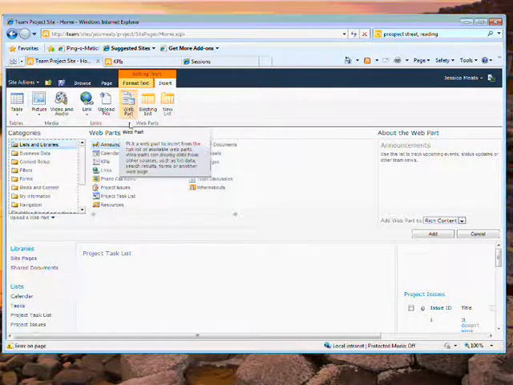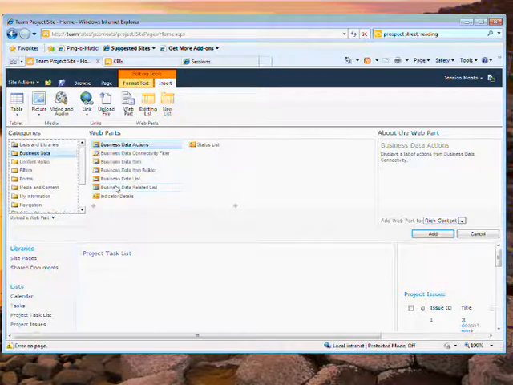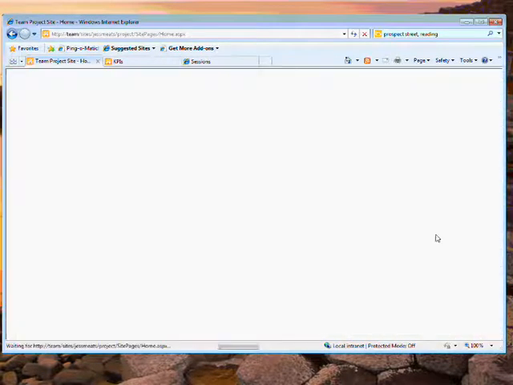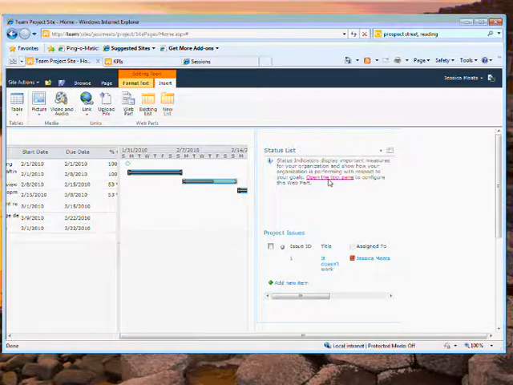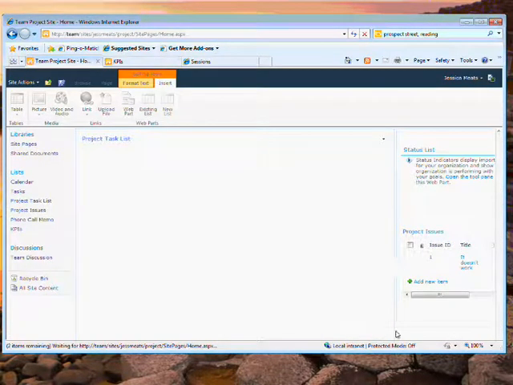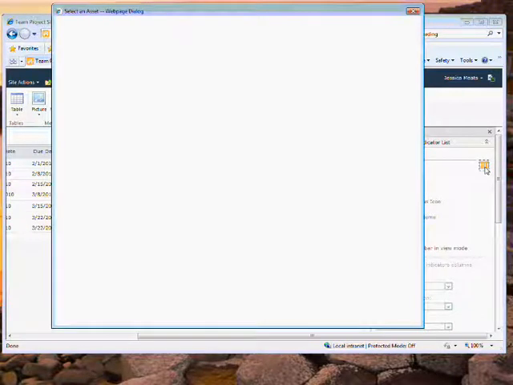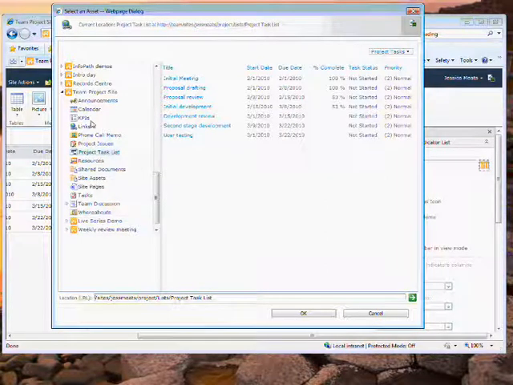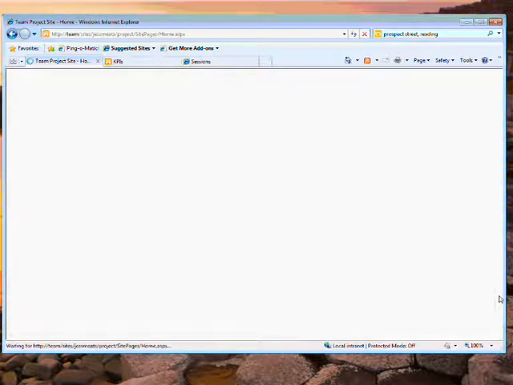The first instinct might be to just choose the list from this Lists and Libraries section, but that won't display my indicator icons. Instead, I'll go to the Business Data category and select Status List. Now I need to edit this web part so that I can select the appropriate list. From the list options, I choose my KPI list. Once I've chosen my list, all I have to do is click OK.